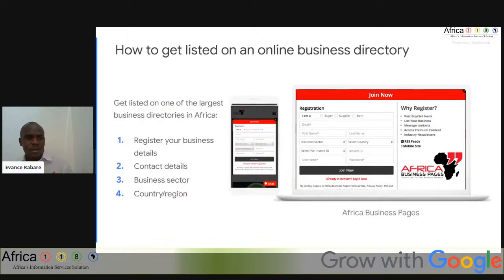After that, register your business details. You also need to include your contact details for people to be calling you, and you will need to choose the sector where your business is. Normally, if you click onto the sector, there is a drop down, and within the drop down, you choose the sector that best suits your business, and also you need to indicate the country where you are.